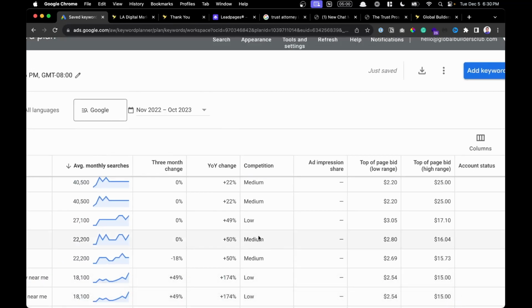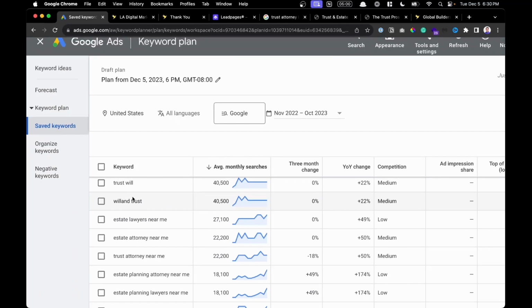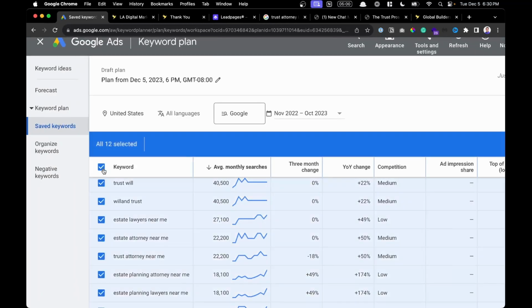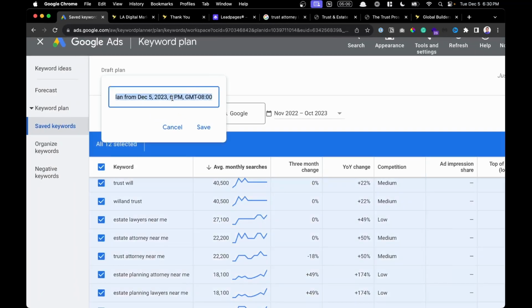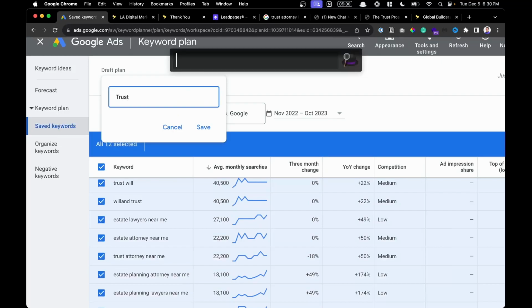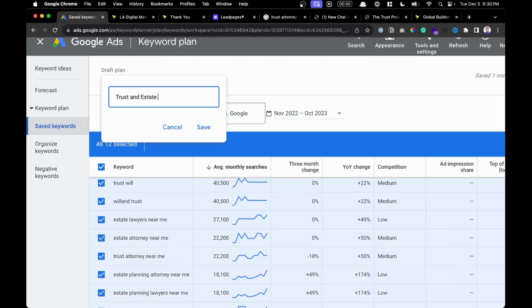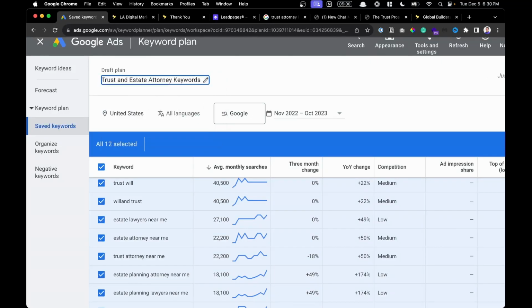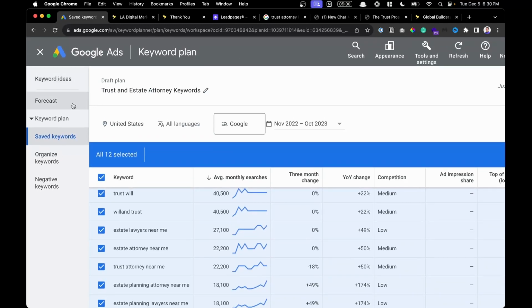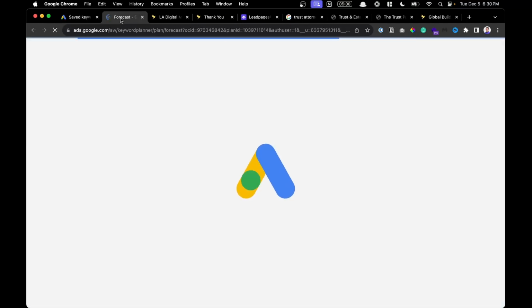But now that we have keywords, we're like, great, we know which keywords we're going to go after. The next thing, well, let's name this. Let's do trust and estate keywords. That way you can always find it, and a couple weeks later you can look back at this report. So I'm going to leave this tab open and open a new tab.